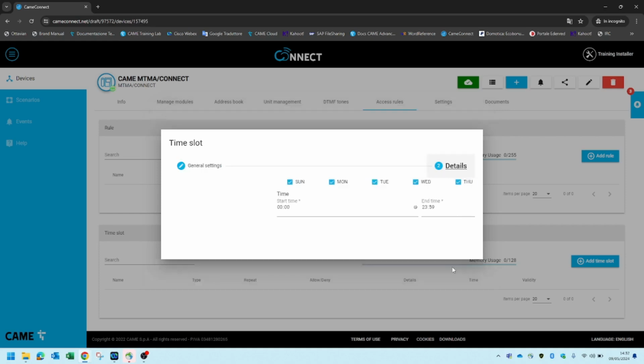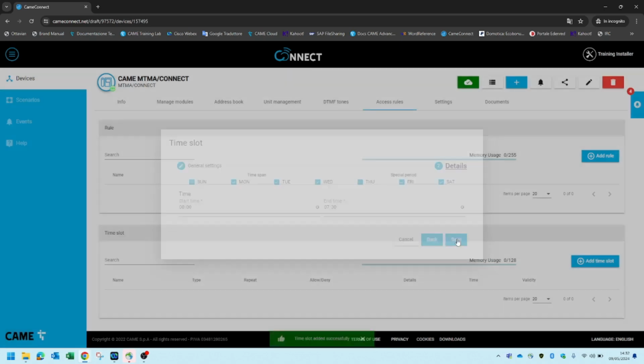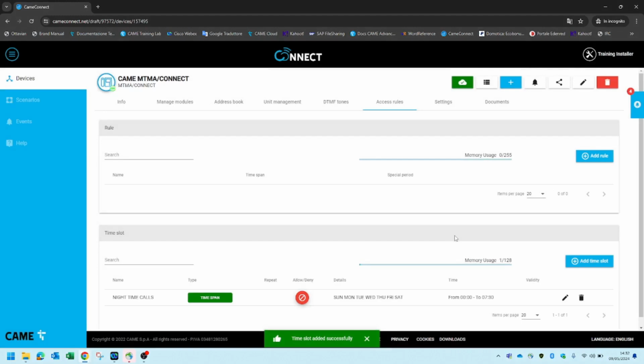We click on the next button to go and select the days of interest, which in our case will be Sunday to Saturday with a time from midnight to 7:30. We save the time slot just configured. In the list, it is previewed with its properties. It is a time slot that denies any action valid from Sunday to Saturday from midnight to 7:30 in the morning.